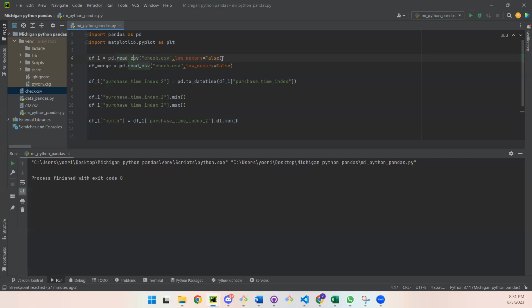In this instance, it allows you to select the data types. When I got the error, it said it needs to auto select the data types, and that's the error I got, and it suggested adding low memory. So that's what I did.